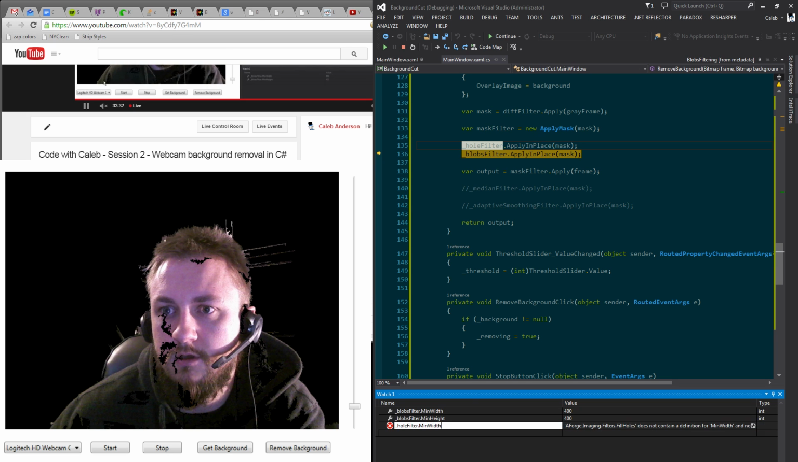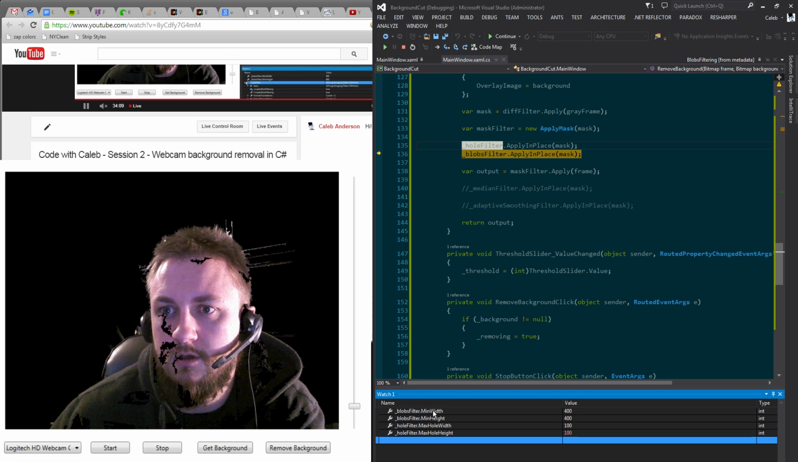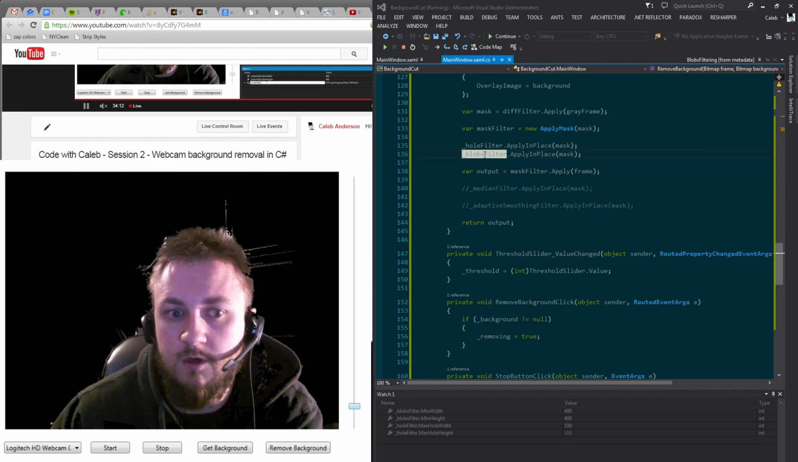Hole filter, and that's a max. What's it called? Hole filter. Max hole height, of course. Currently 40. Height. So we got that hole on my face, and that hole went away. Nice.